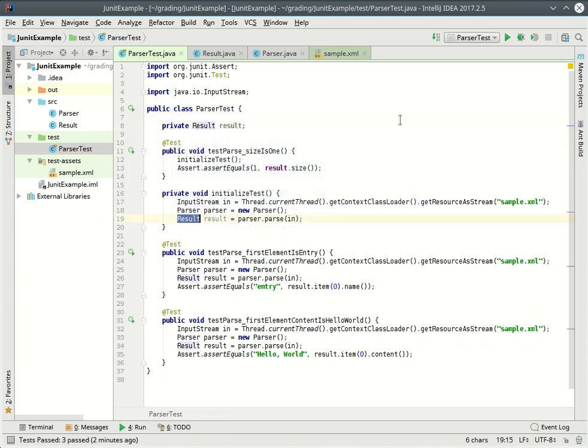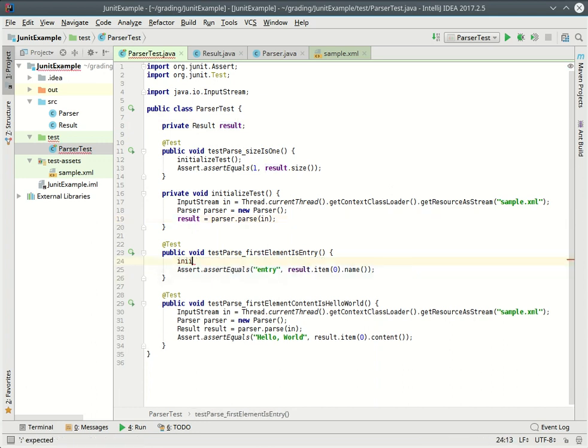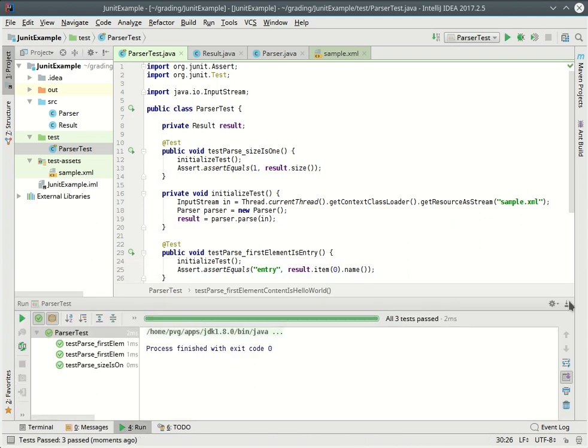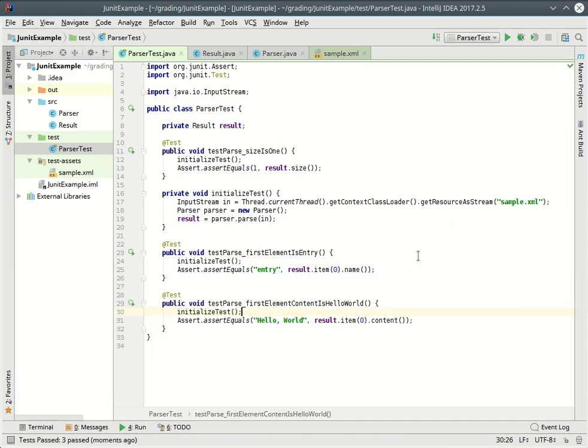and remove this here. Parser, of course, is perfectly happy to be a local variable here. So now we initialize the test and we check that value. So this gives us a nice advantage here that we can simply call initialize test each time. And run our tests after refactoring. Good. So that's pretty standard refactoring practice, right?